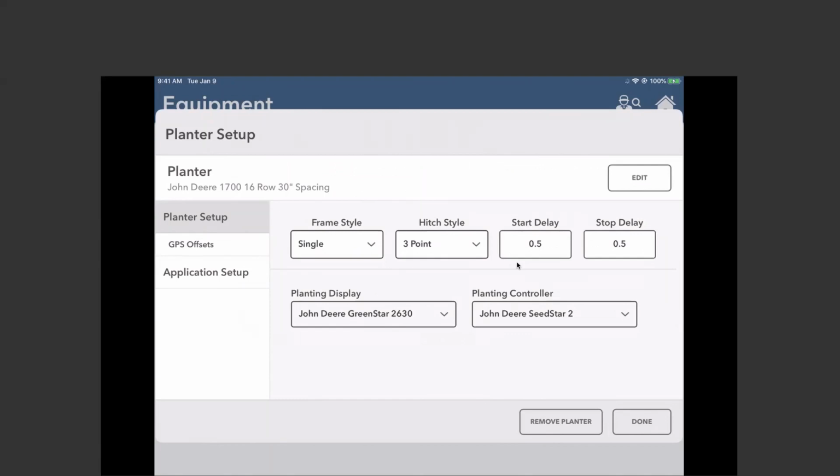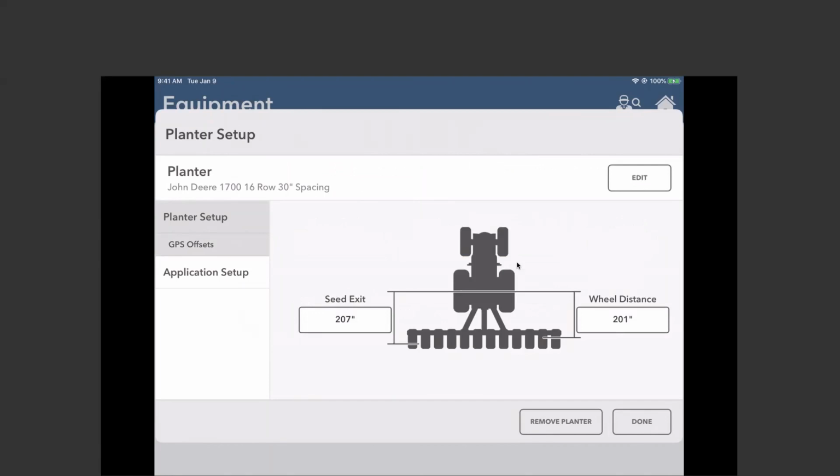This is probably the most important part of every piece of equipment to make sure that you have it set up properly. If this isn't set up properly, you can start mapping outside your field. Your passes may not match up to the headlands. So you really want to make sure that this is accurate. In the case of this one, it's asking what's the distance from the center rear axle of your tractor tires to the seed exit, and then from the same place to the wheels of your planter. It's just helping us better understand exactly where the seed is exiting the planter.